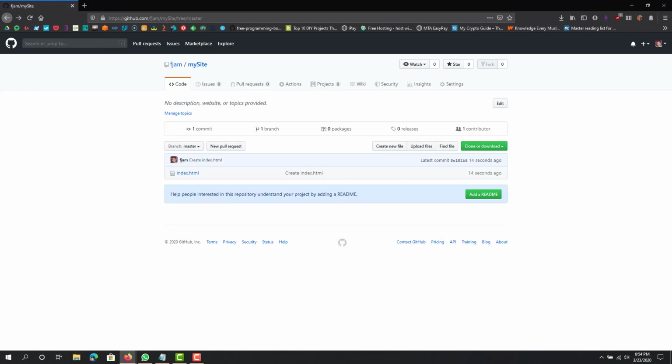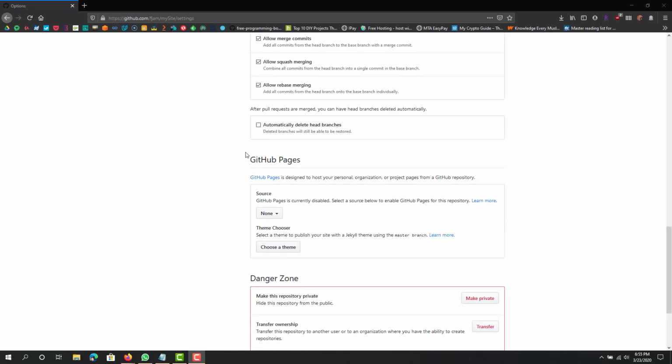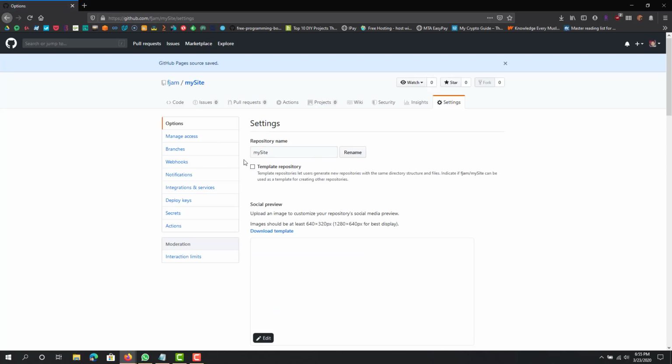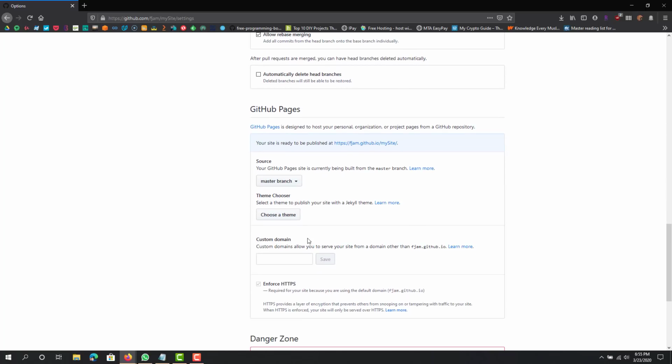All right, so the next thing we want to do is go to the repository. When we're in the repository, you can just click my site over here. You want to go to settings. In the settings, what we want to do is enable the option for GitHub Pages. So scroll down to the GitHub Pages part, and over here, for source, we want to choose the master branch. It's saved the source as the master branch, and you can do custom domains over here and all that, but we'll get to that later.